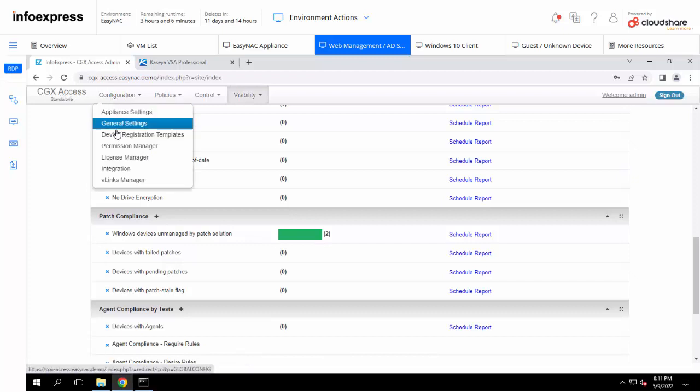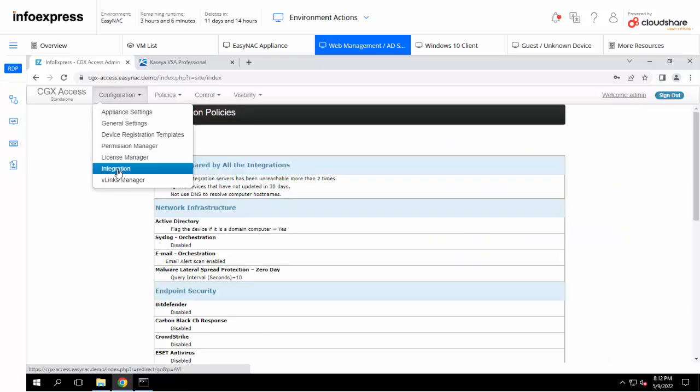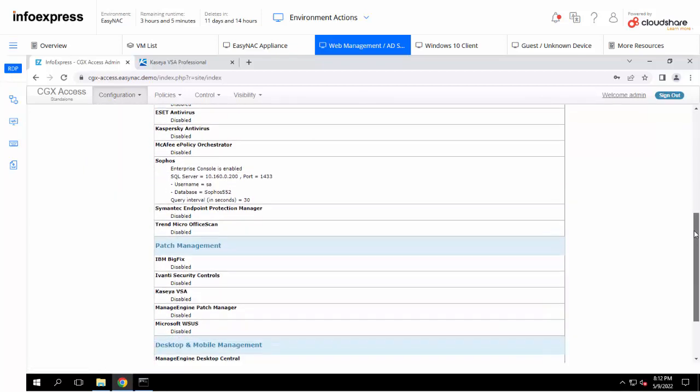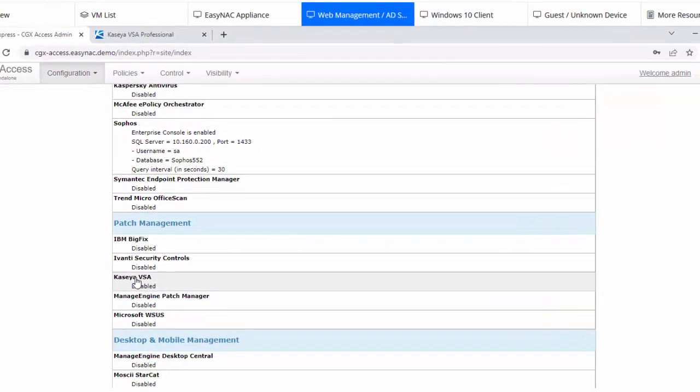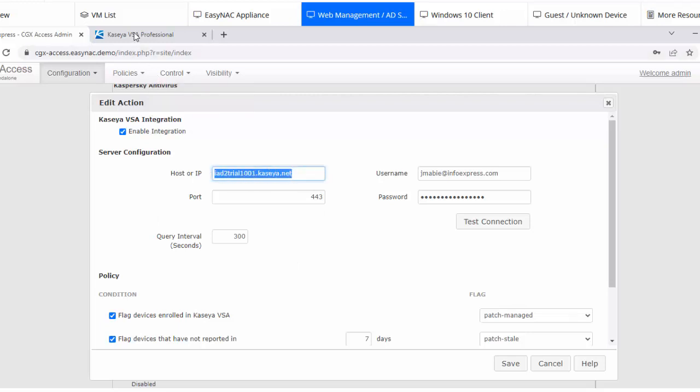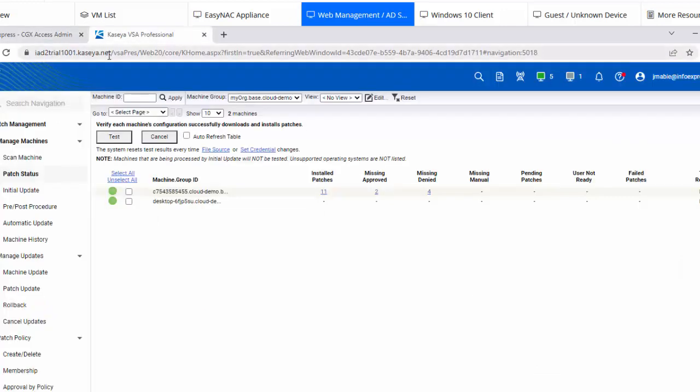So to do that, we'll just go to the Configuration and Integration tab. Scroll down to the Patch Management section. And we're going to click on Kaseya. And so the first step we do, we click on Enable Integration. And I've configured this before. This host name is the same information that is being used to log into the web console. So you just got to copy that information.